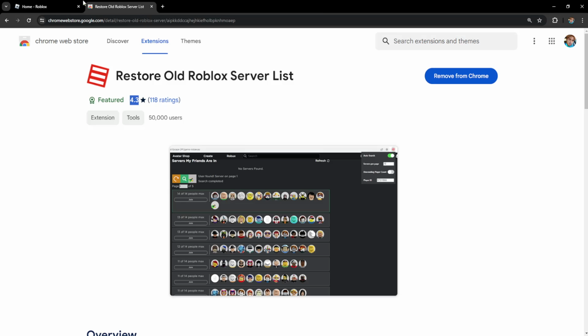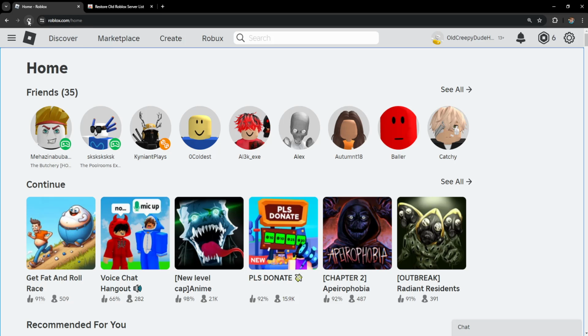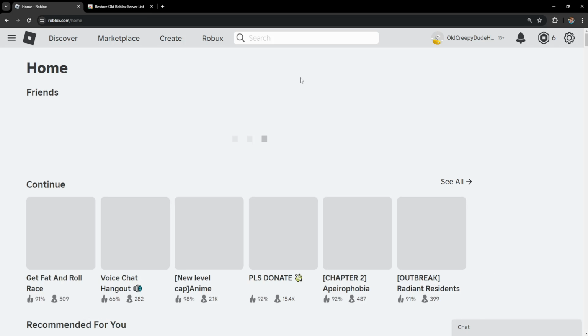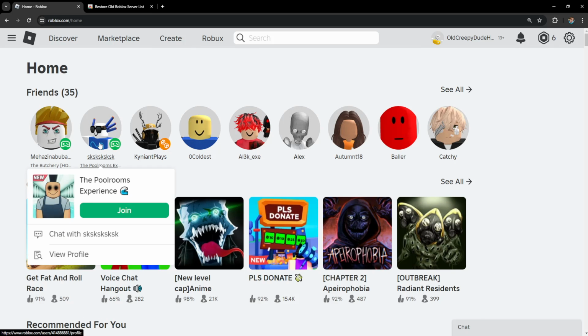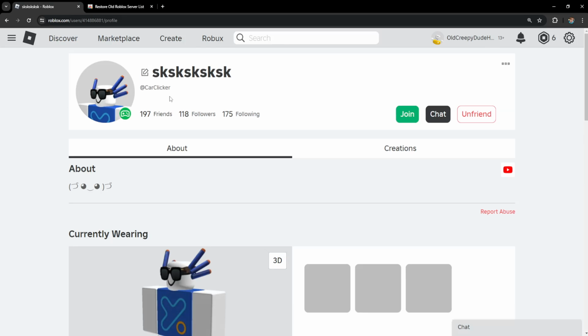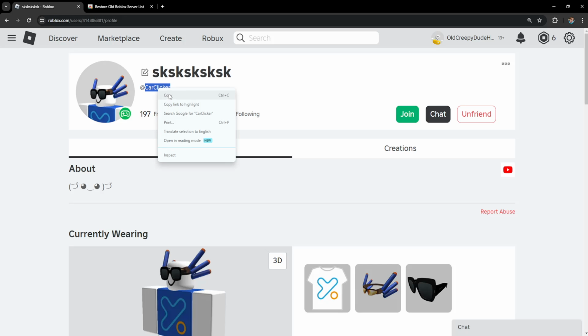After we have done this, we want to go back to Roblox here and refresh the page just so the extension starts working. And let's say that we want to join this person, but they have their joins off, just as an example. So we want to click on the person's name and we want to copy it. So just copy this username here that says @ and in this case it's car clicker. So I'm going to right click and copy this.